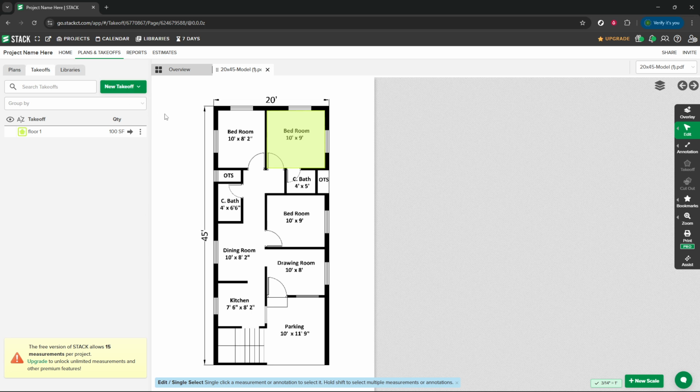Next, you'll want to click on New Takeoff. This action marks the beginning of your counting process in Stack. It's as if you're saying, okay, let's start tracking this particular element. Once there, select Count to specify that you're interested in counting items, rather than measuring dimensions or any other task.